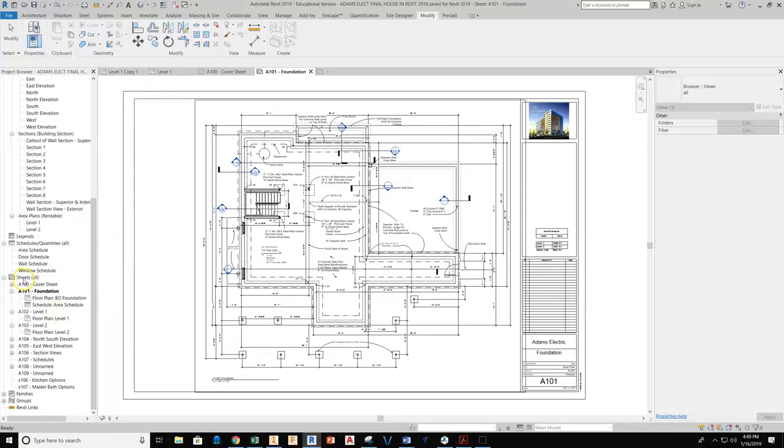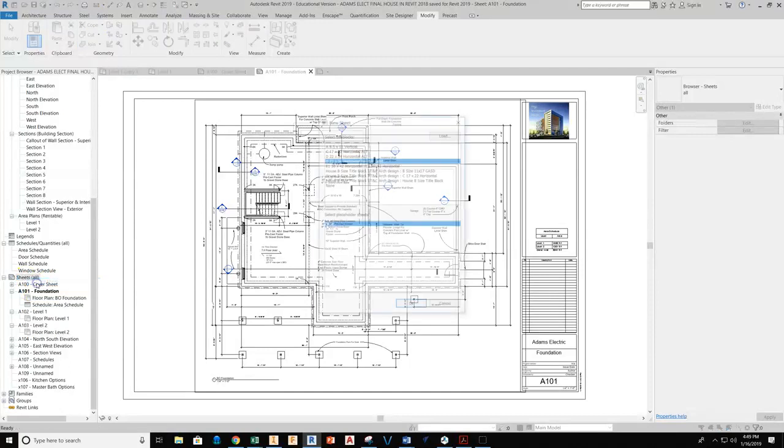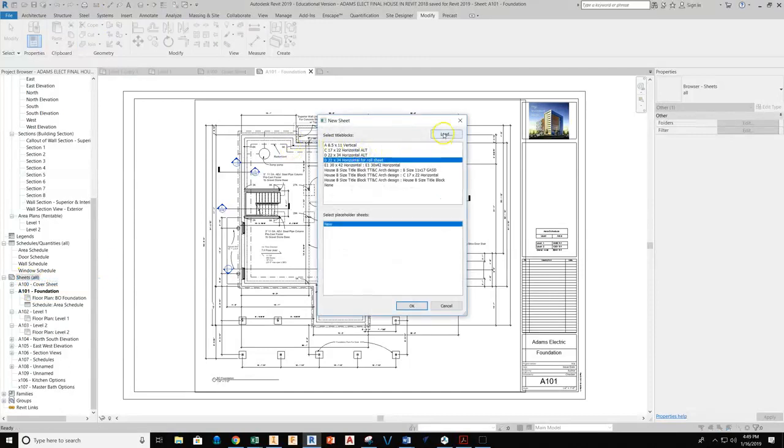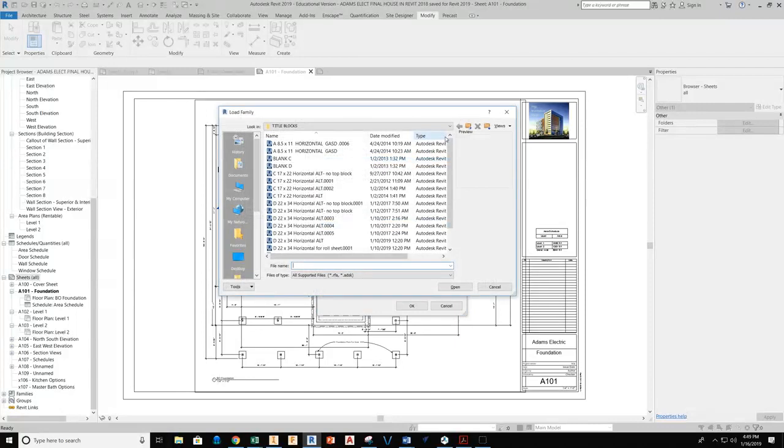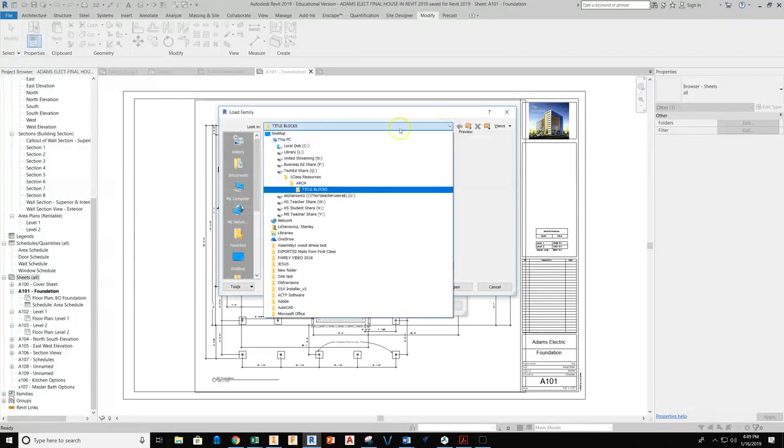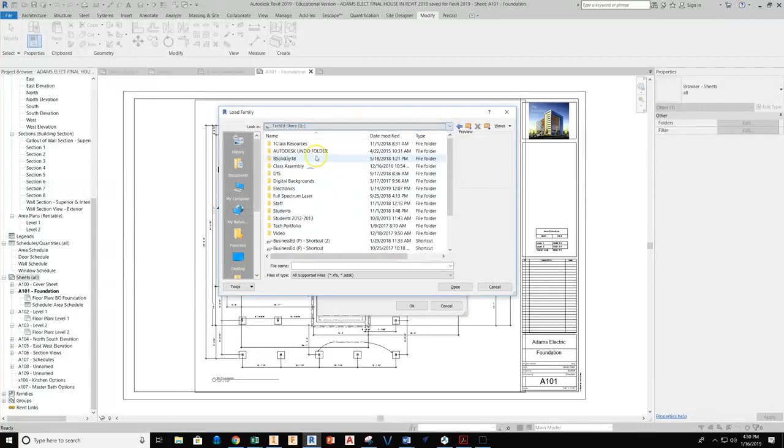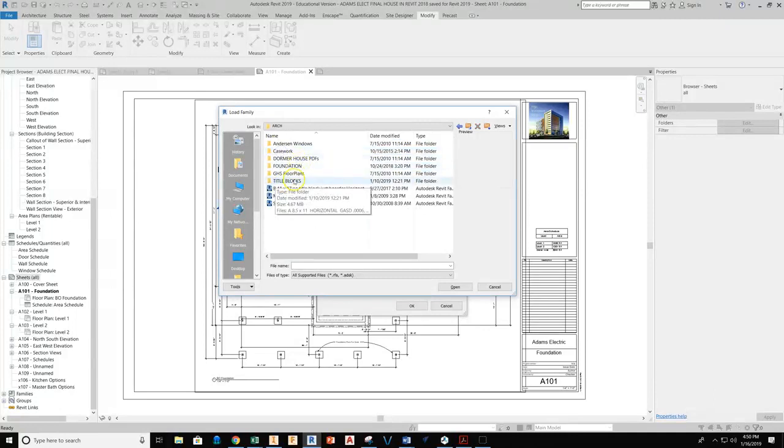We're going to go out to Sheets (All) over here in the browser. I'm going to right click and hit New Sheet. And I'm going to come down and go out to Load so you can see where you're going to find this title block. The title blocks are all located on the TechEd Share, the Q drive, underneath One Class Resources, and then you're going to go to the ARC folder, and then from there to Title Blocks.